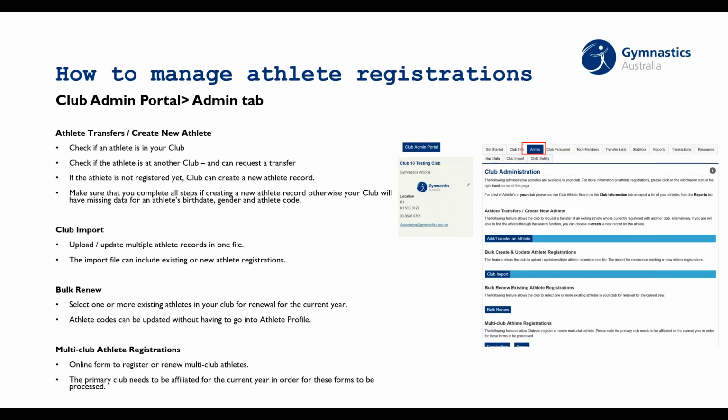Another way of registering athletes is via the bulk renew. And I think the bulk renew is actually a really great way of keeping people up to date in your club, in terms of their athlete codes, without having to go into the athlete profile. The bulk renew is also really good for selecting one or more existing athletes in your club for renewal for the current year, and then ticking them off and then pressing the renew button at the bottom. You can also check who's renewed and who hasn't renewed for the current year.